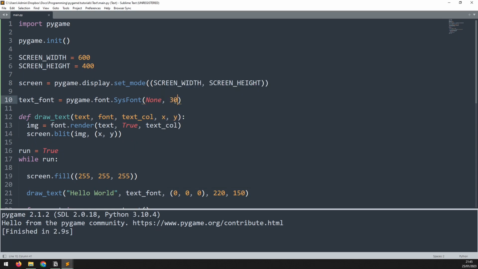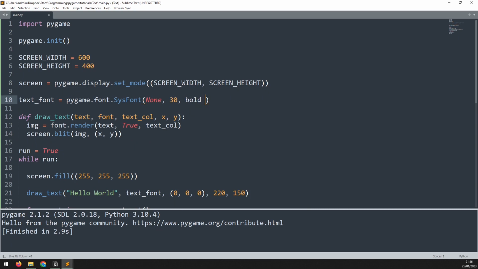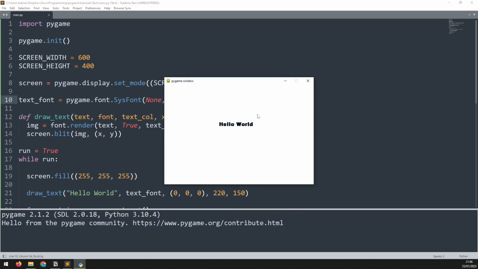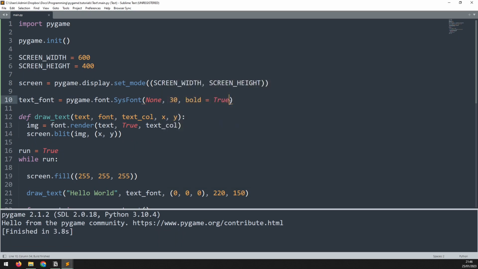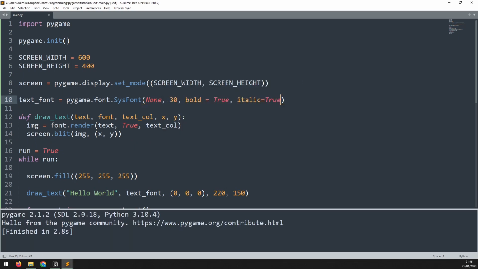You can also add extra flags into this function after the first two arguments. So these are to make the font bold and italic. So let's try the first one. We'll say bold is equal to true. And now you can see the font has gone really thick and bold. And I can add another one, which is italic is equal to true. Now the font is bold and italic. And this works best if the font already has a bold and italic version installed. When it doesn't, Pygame tries to create its own version of that, which doesn't always have great results.